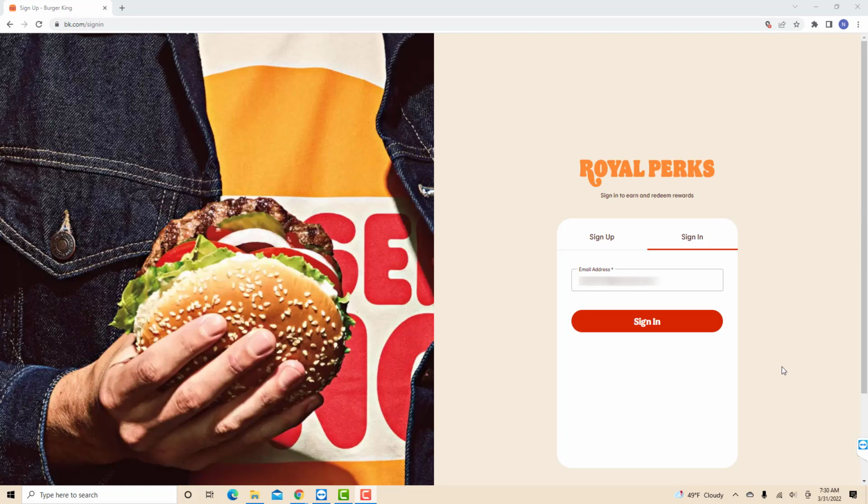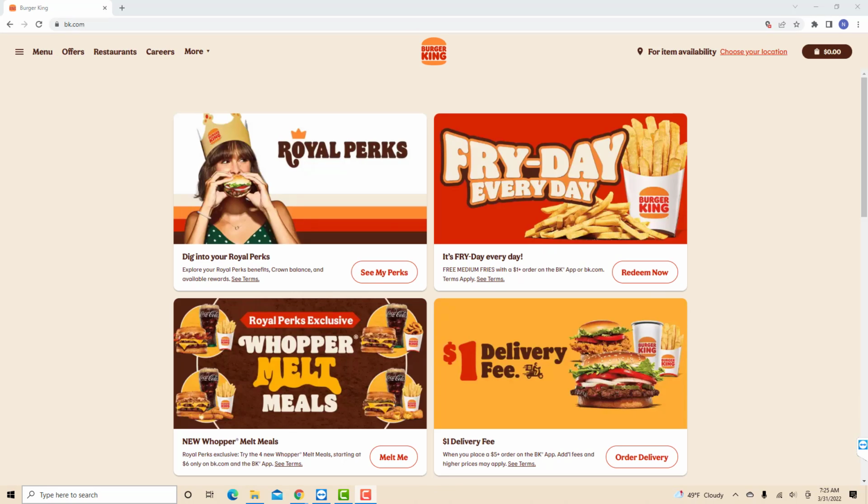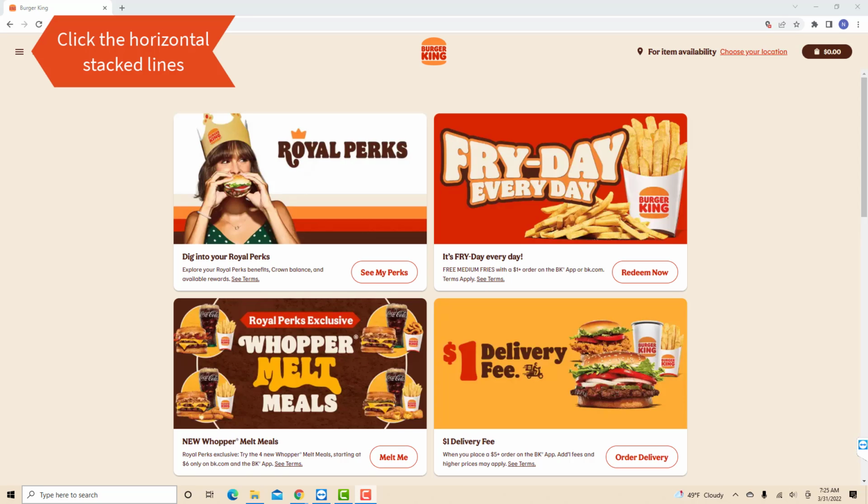Now enter your email address. After entering, click the Sign In button. Once you're signed in, you will see 3 horizontal stacked lines at the top left corner of this page. Click on the 3 horizontal stacked lines.